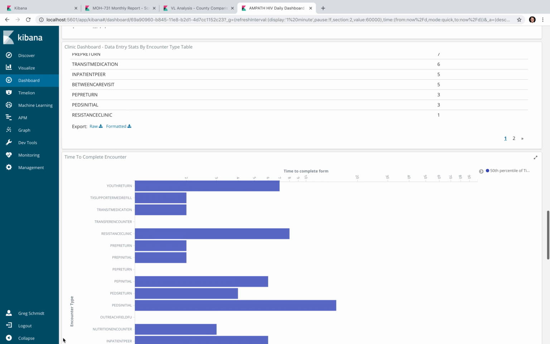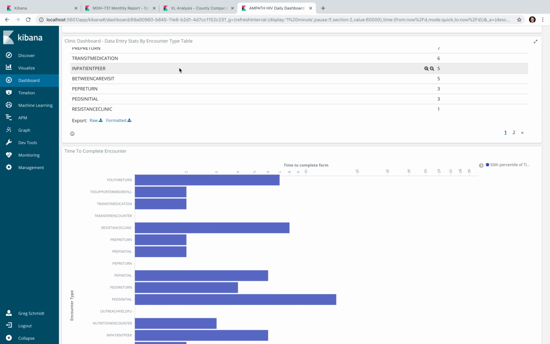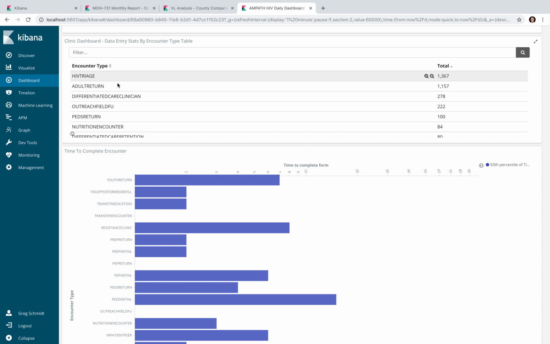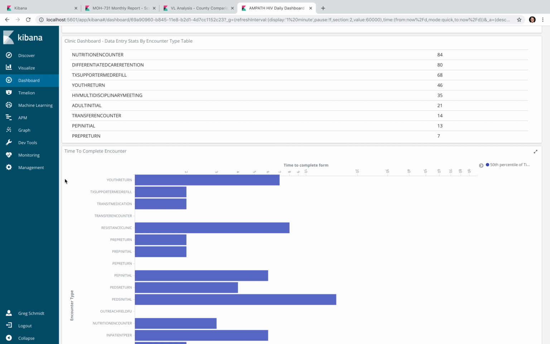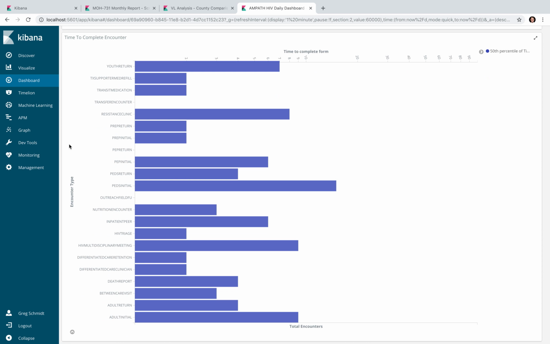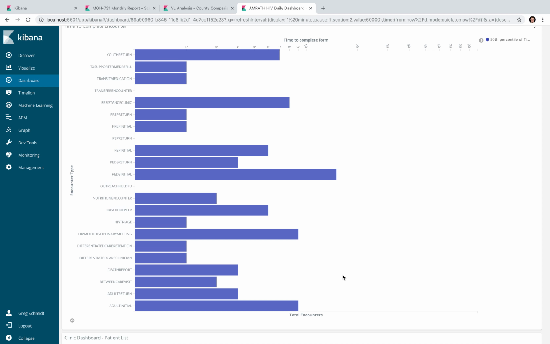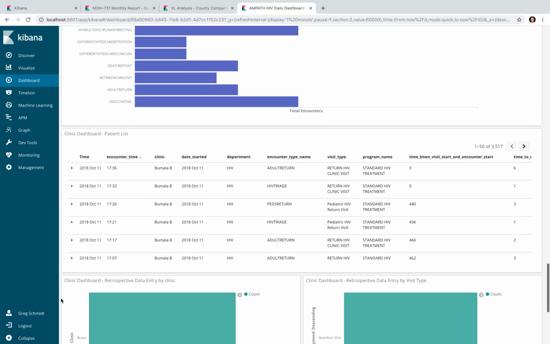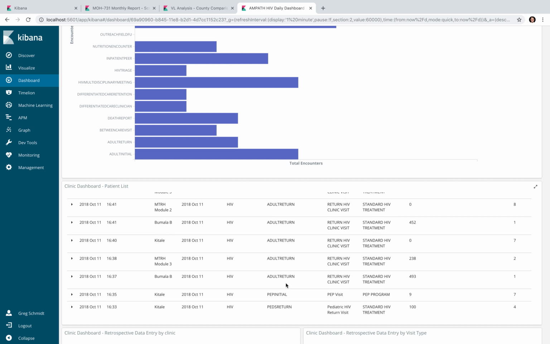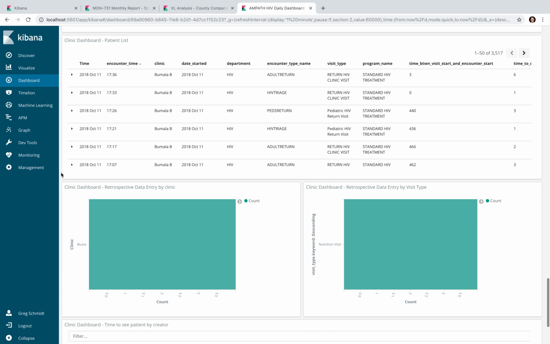Here we have a list of the encounters by type, based on the most popular encounters down to less common encounters. And we have the time to complete each encounter type, and you could almost do A/B testing where you build two different types of encounters to do the same follow-up type visit, and you could see which encounter takes less time and compare the outcomes of those encounter types to see how you could really fine-tune your system. And then at the end, we have the patient list. And just like the other forms, you could click on a particular patient and pull up their file.